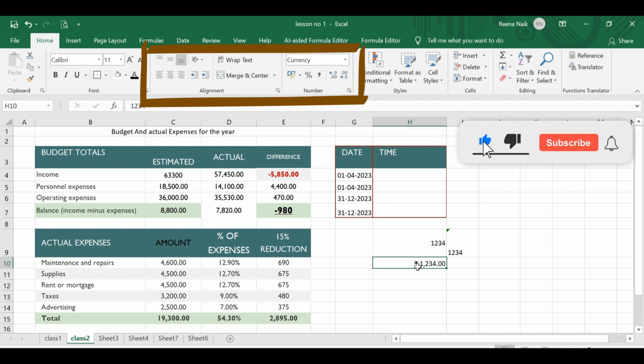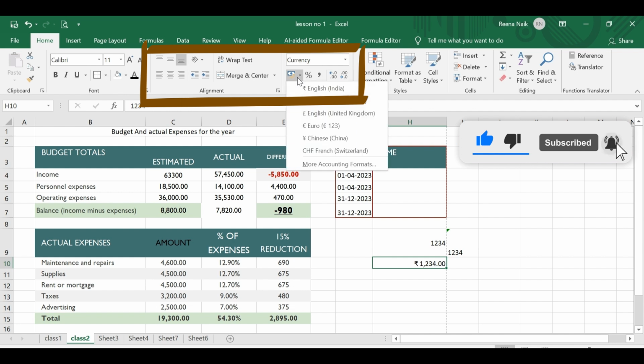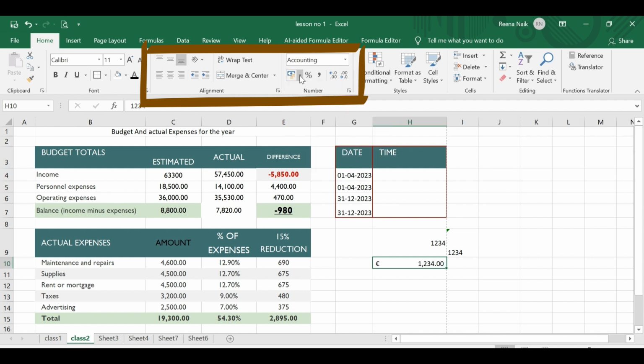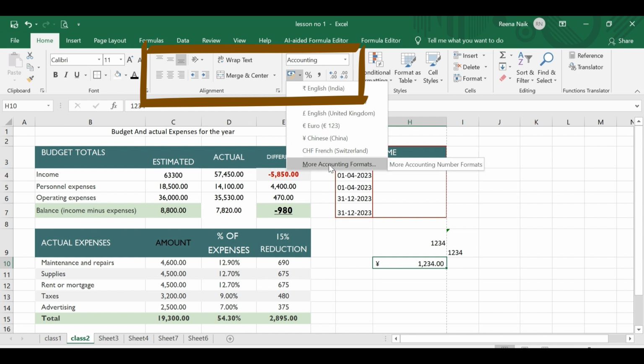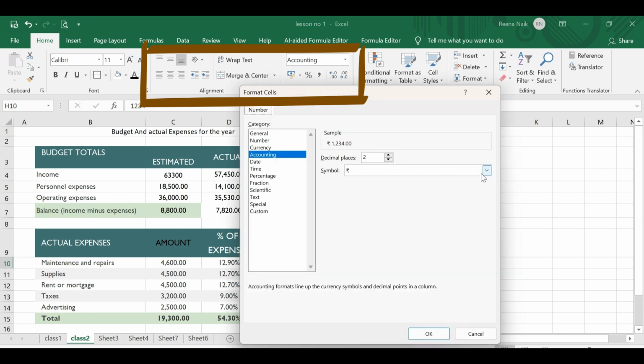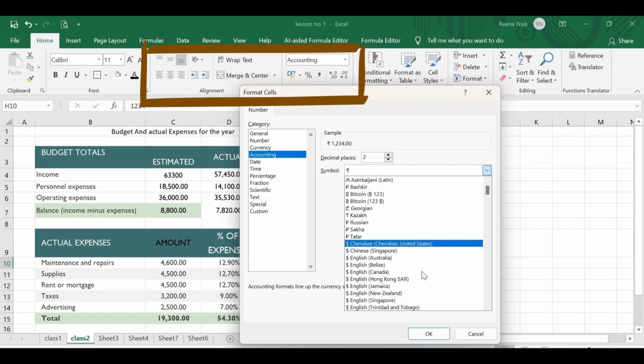Now this is Indian rupees currency. We can change this currency into euros. We can change this currency into Chinese. There are so many currencies. Here if we click, there are more. We can choose any of the currencies we want.